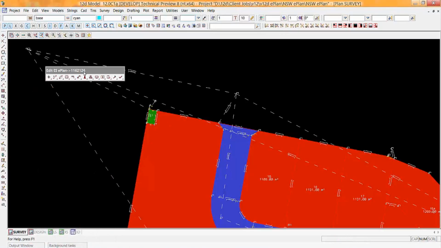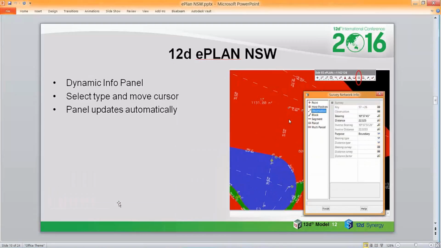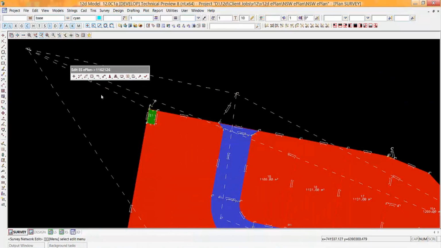So I'll just finish this. What I'm going to do now is run through the ePlan toolbar from left to right and go through basically all the options and give you a rundown of what they do and how to use them. So if I hover my cursor over, we'll work our way across the toolbar from left to right. If I start at the left here, you can see the first option is to do with points. So points are your vertices.